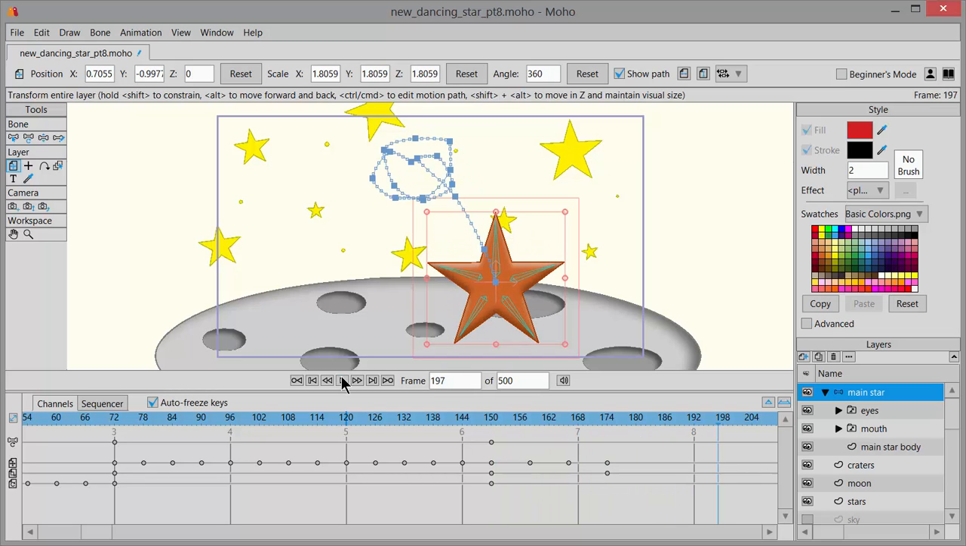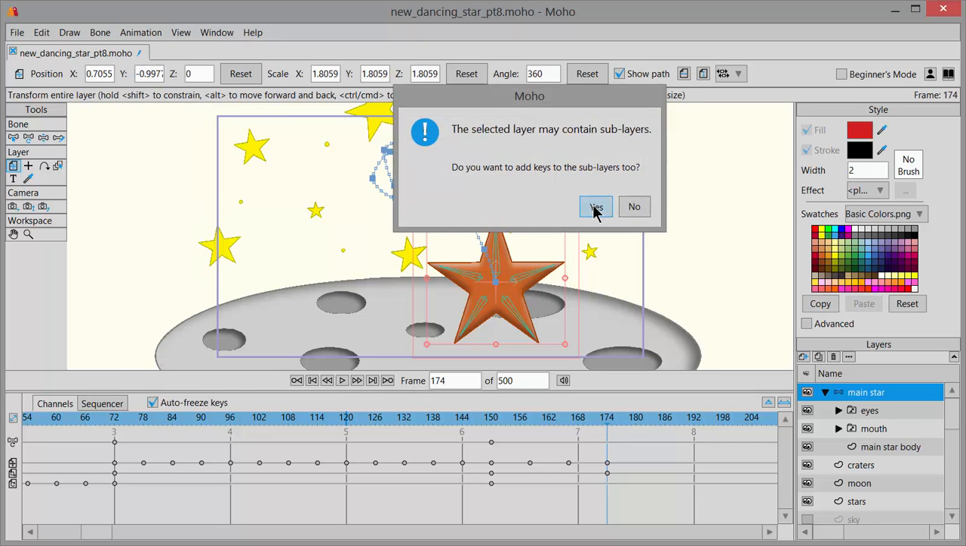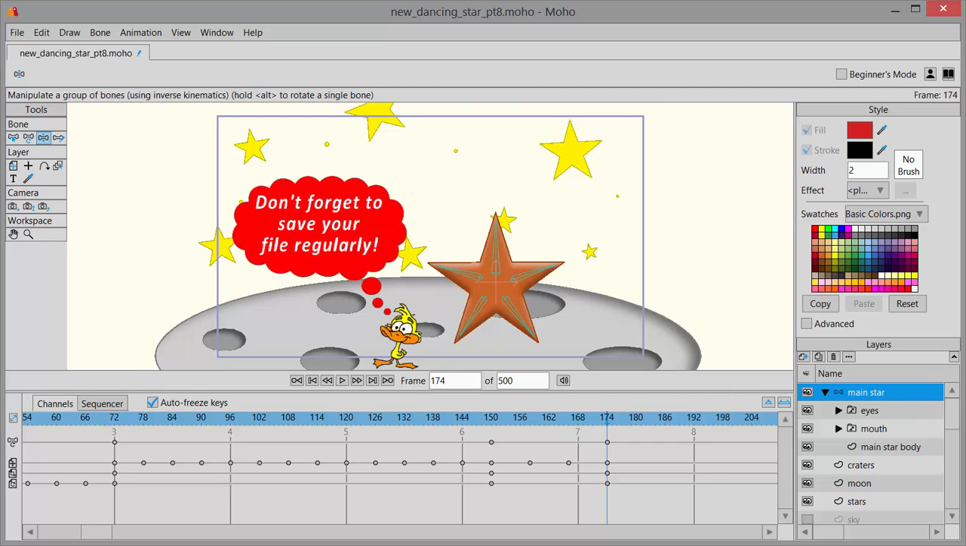Okay. Now looking at the timeline, click back to the last couple of keyframes here that were created on 174. Go up to Animation and choose Add Keyframe again. Click on Yes. I'll pause now and continue in the next video because we'll be working on animating the bones next.